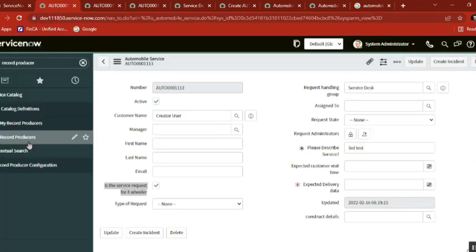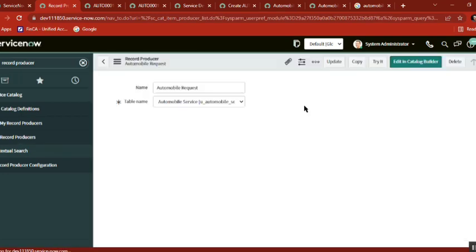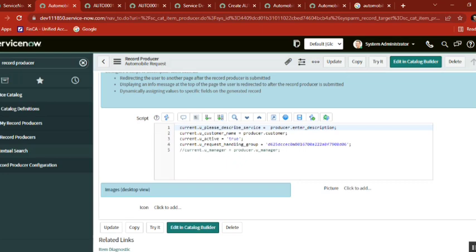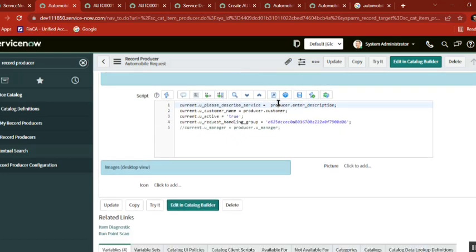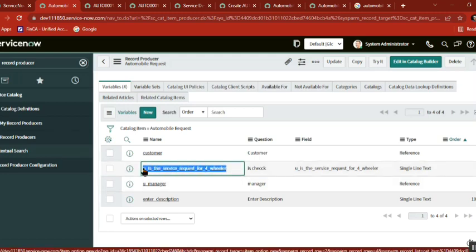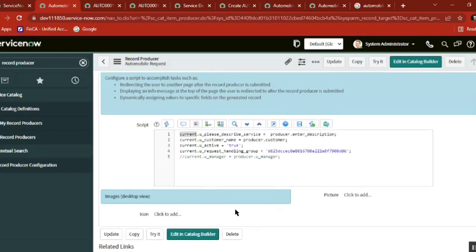Right. So if we see our record producer, the final statement here is how you are passing the values to the record that you are going to generate. You are passing the values in two ways. One way is using a script, reading the variable using producer dot and pass to current. Current means the record that you are going to create. This is the first way of passing the values. The second way is, if the field name is equal to the variable name, then you no need to write a code again. If both are the same type, the values will automatically be taken.